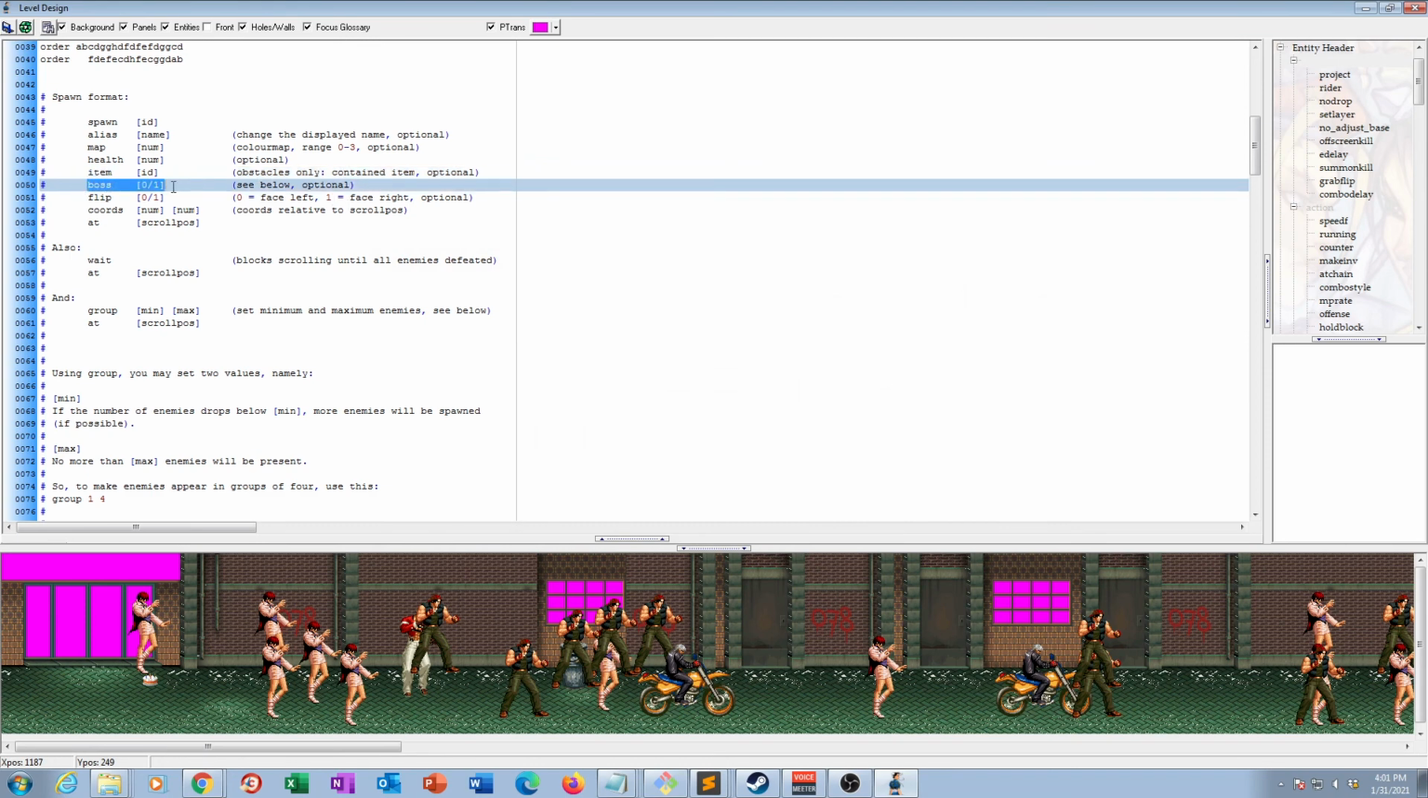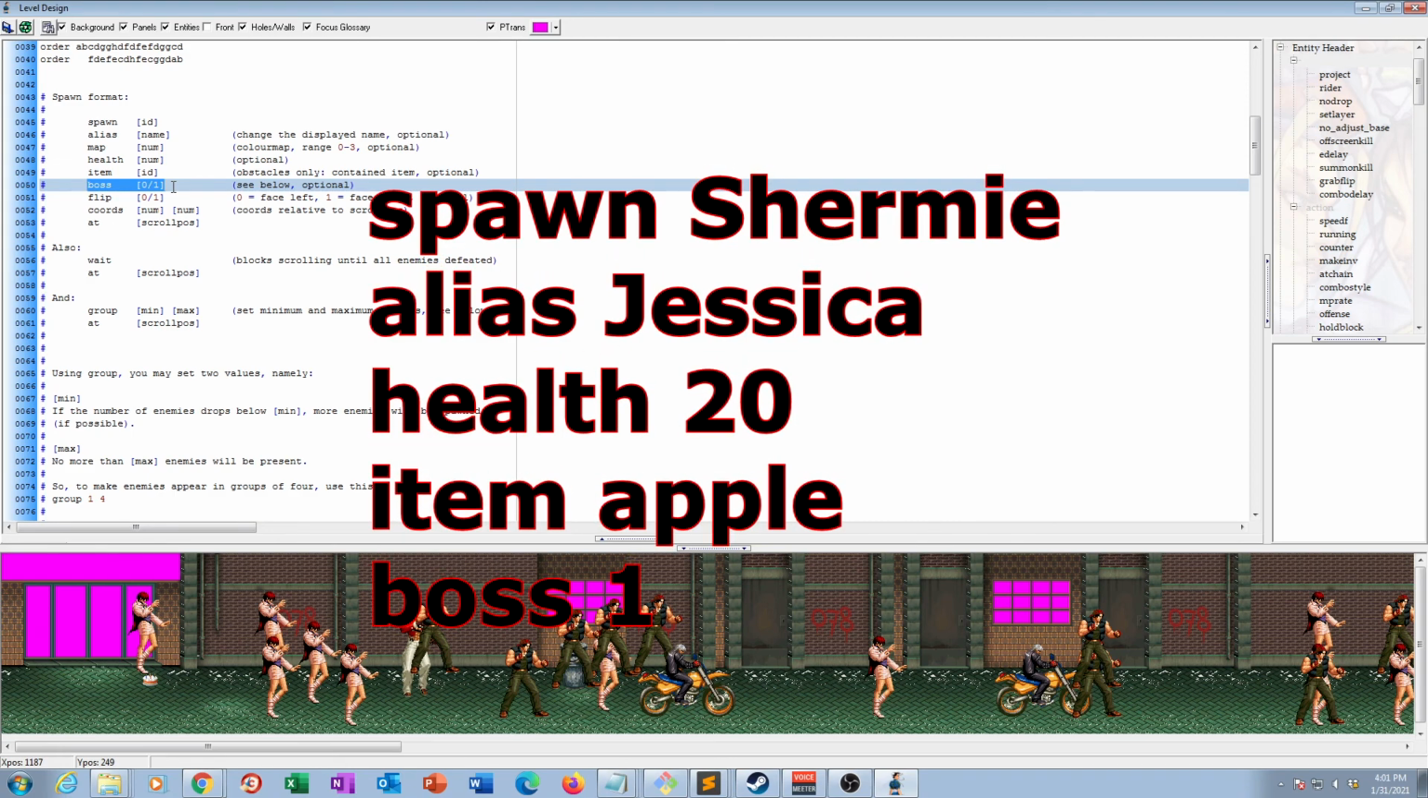Next is the boss subcommand. This dictates whether the spawn is a boss for the level or not. When this subcommand is turned on by using the value 1, that means that first the music will change to the boss music that was set on line 2, and the level will end automatically once the model is defeated. So let's say I wanted Jessica to be the boss of the level. All right, so boss, with a value of 1. If we change that code, it would look like spawn Shermie alias Jessica health 20 item apple boss 1.